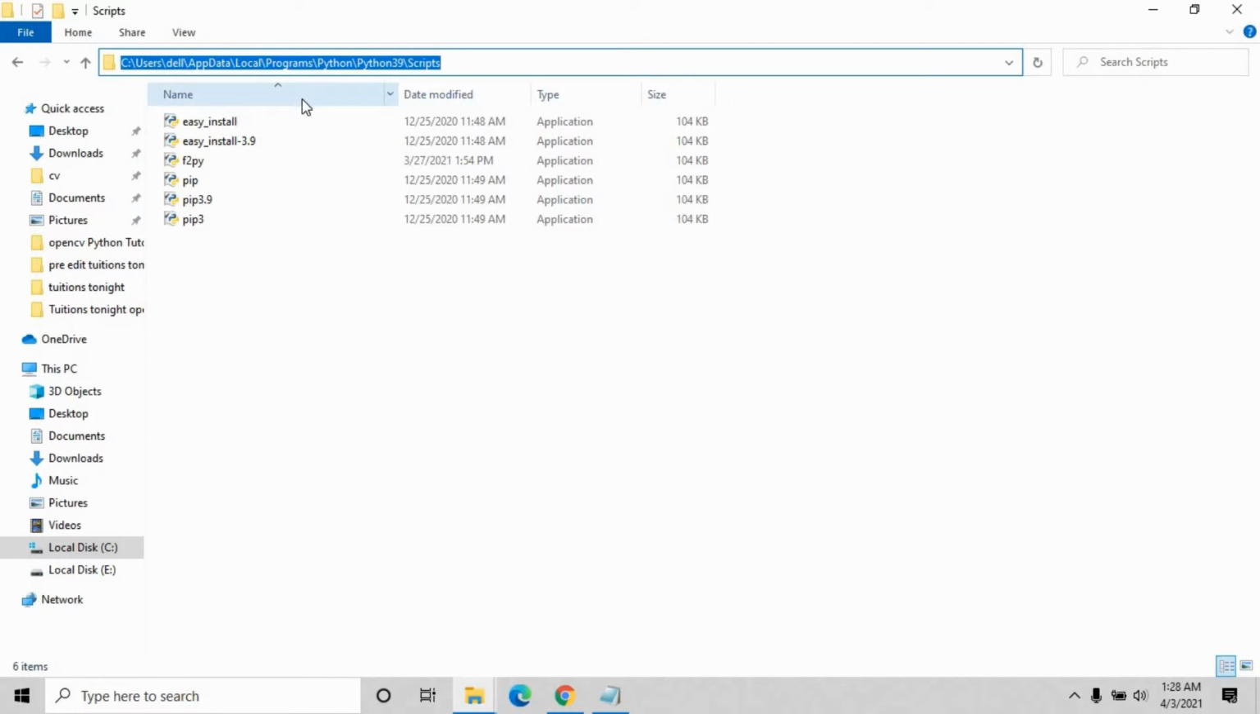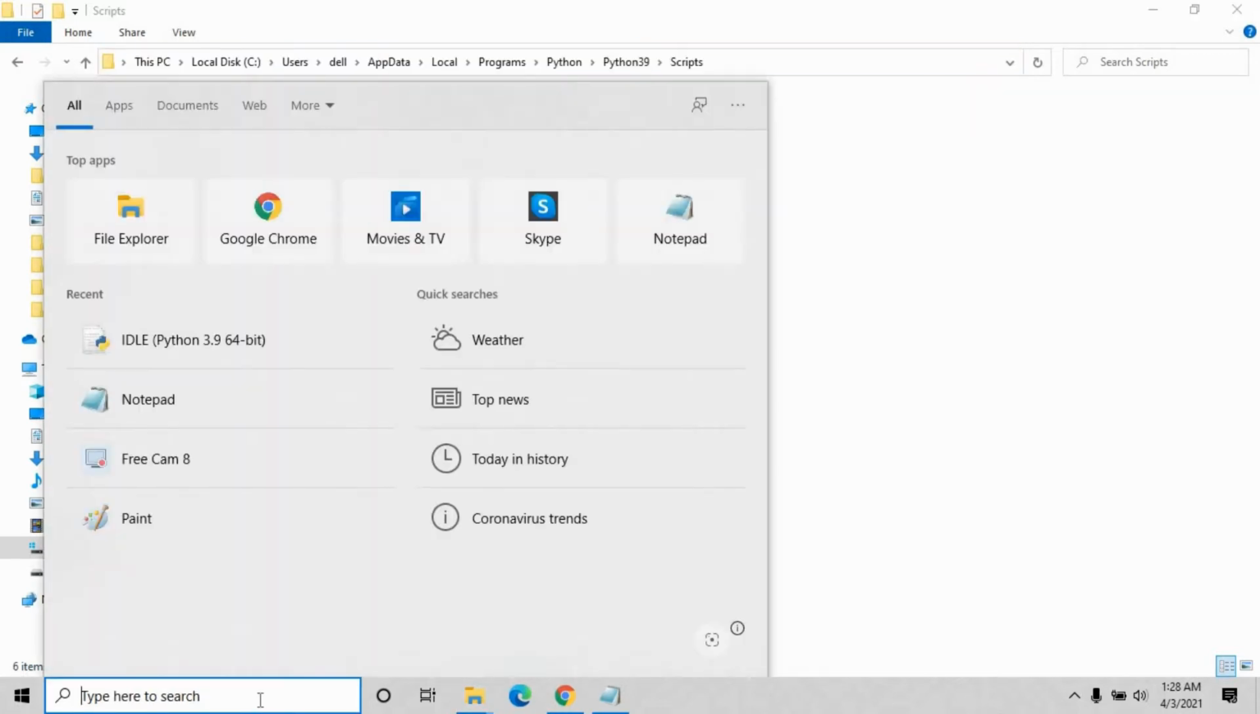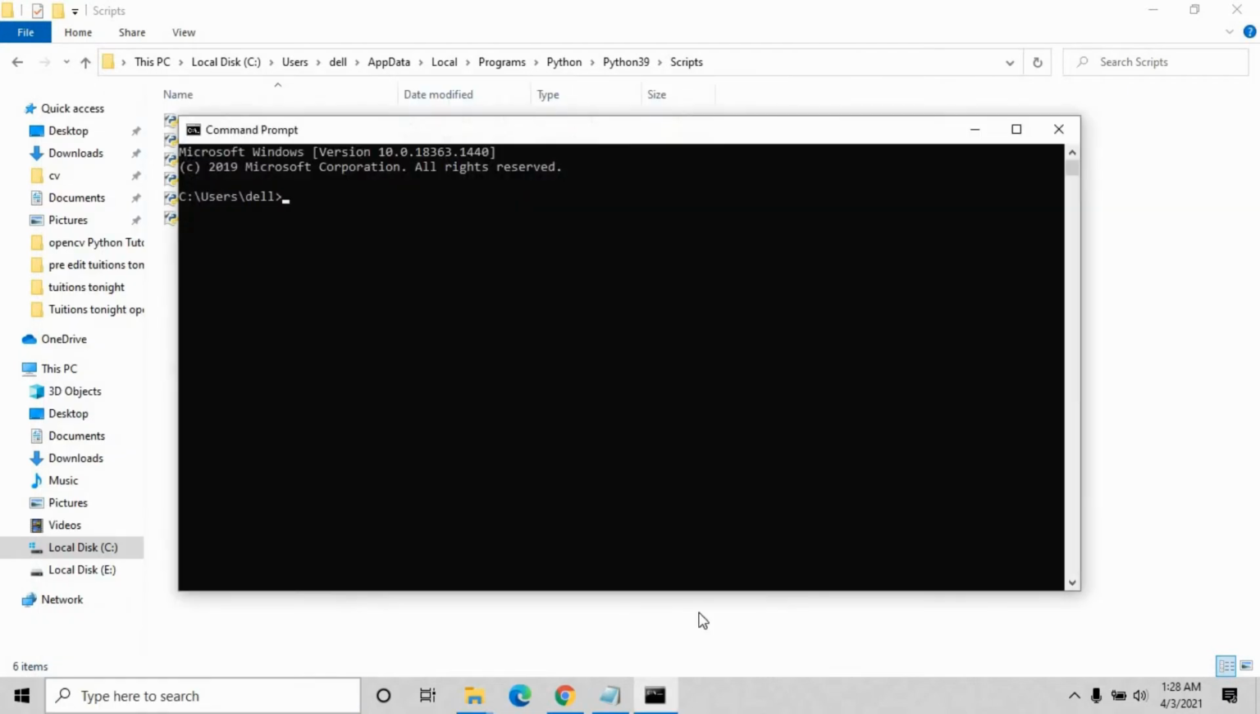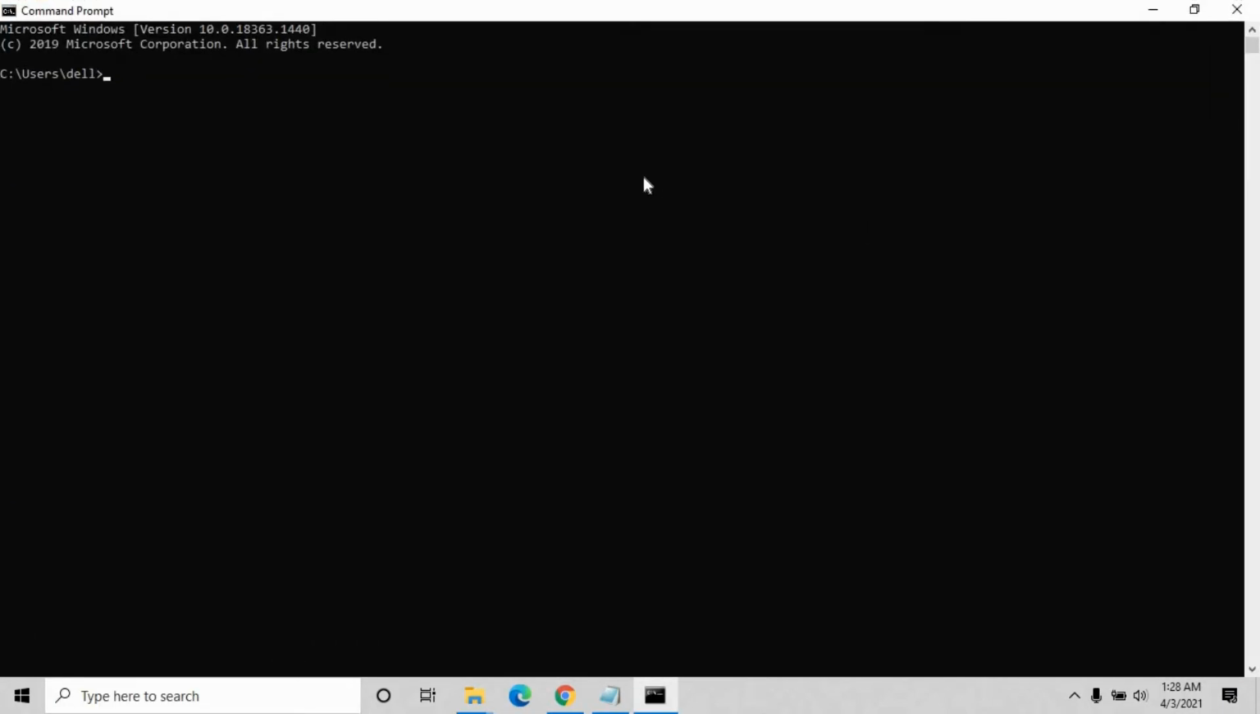Just copy this whole location directory from here, Control C, go onto your search and write cmd. It will open this command line, and you have to write cd and just paste that location over here. Click enter and we are now standing at that location that we have pasted over there.